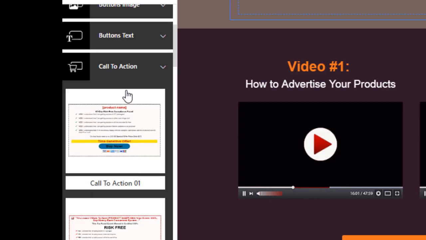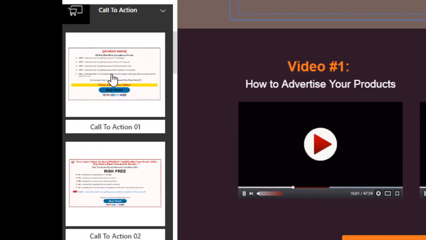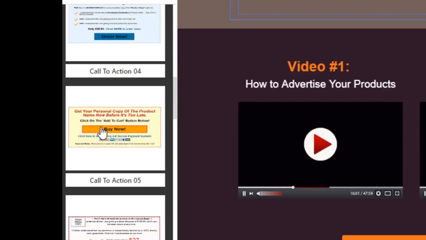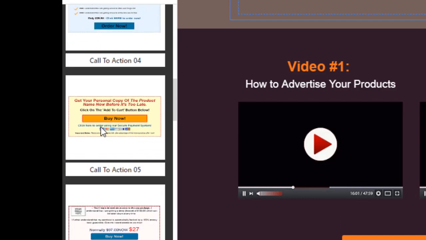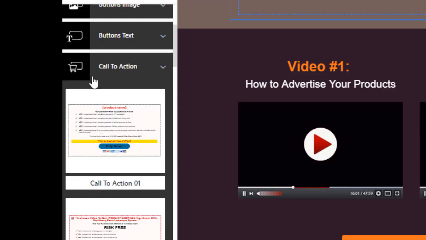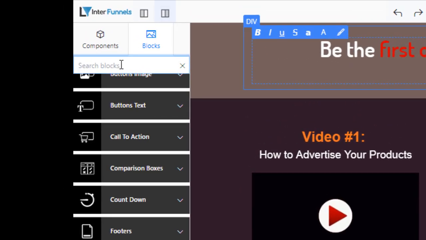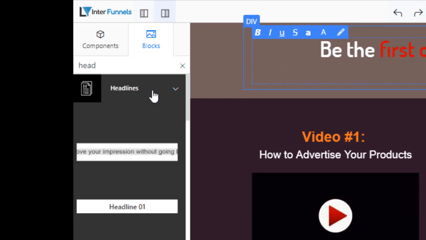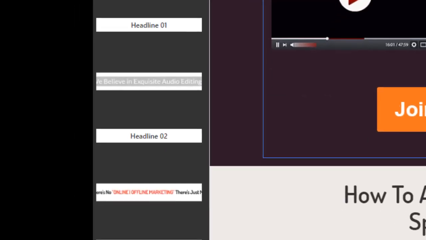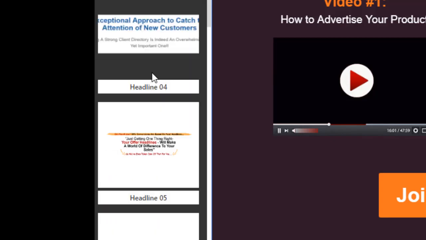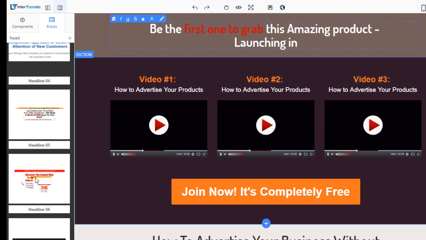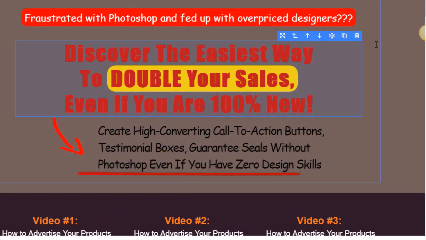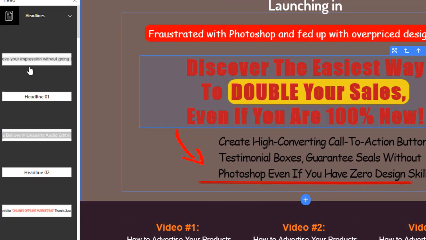Whenever you click on an icon, you will see all these thumbnails or previews, and you can select which one you want to drag onto your page. You can also search. For example, I want to search for a headline and add it, so I use the search option and simply drag and drop this here. Here you go. This is as easy as just picking the right element.